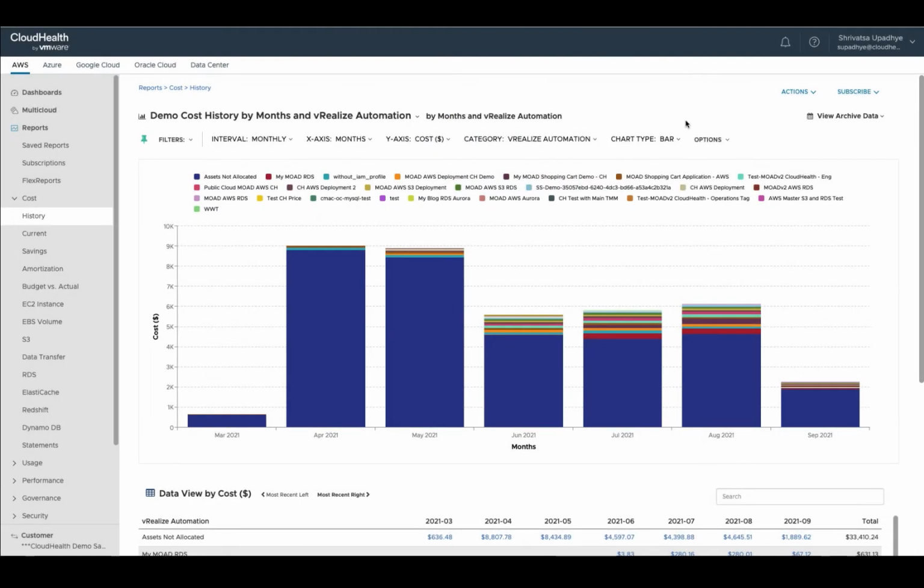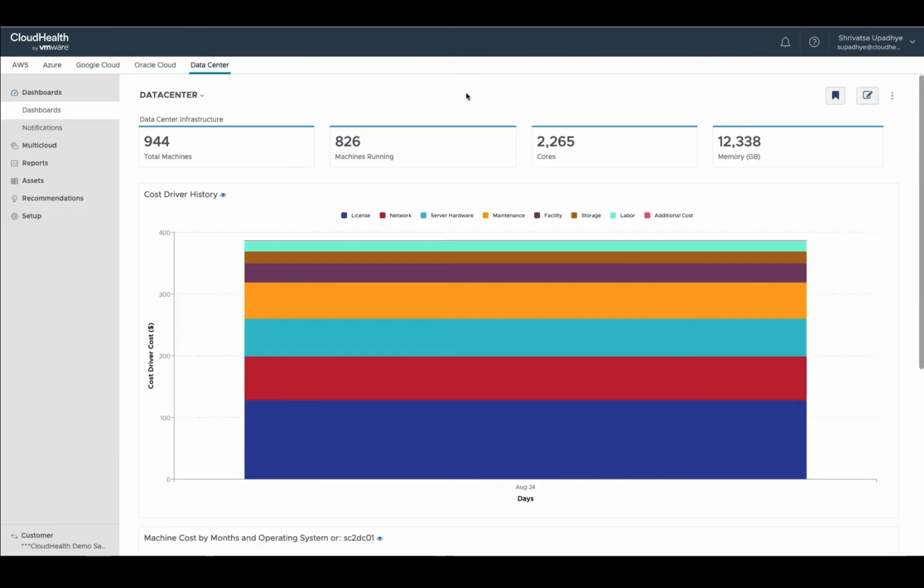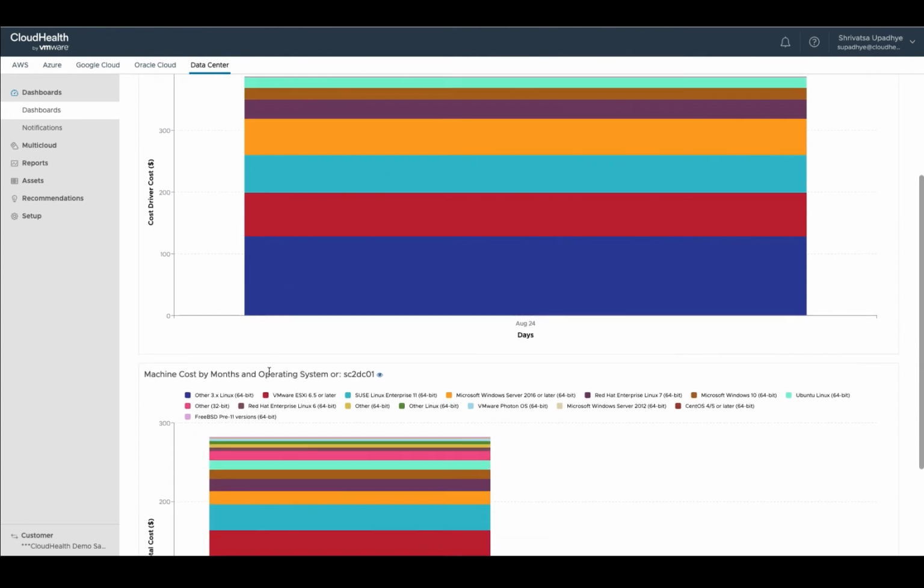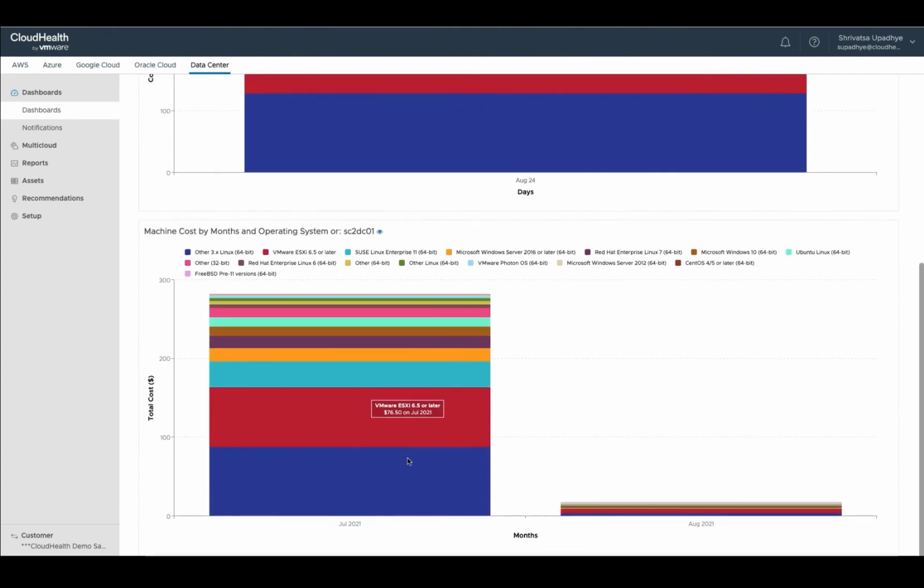So now let's look at the data center side of things. On the data center side, as soon as I come to this dashboard, you'll see the total number of machines, total number of cores, and the memory consumption across your vSphere infrastructure. And we also see the cost driver history report and machine cost by month and the different operating systems that we're using.